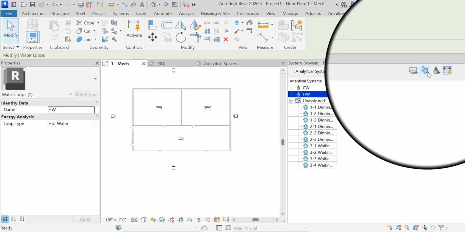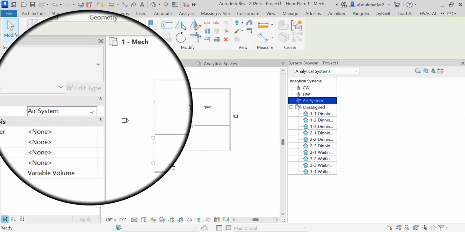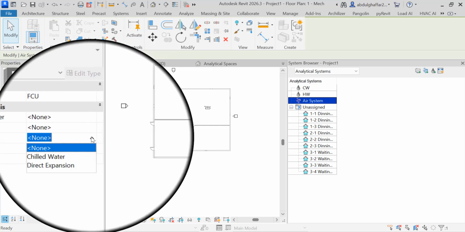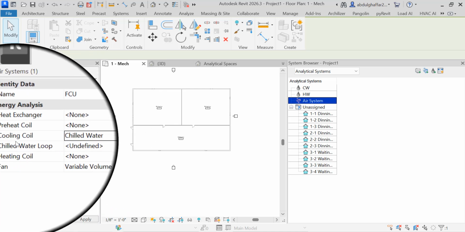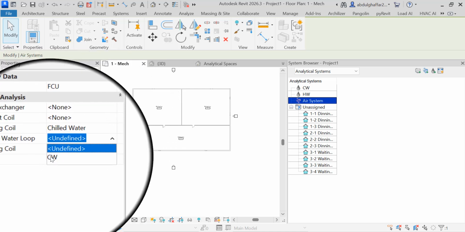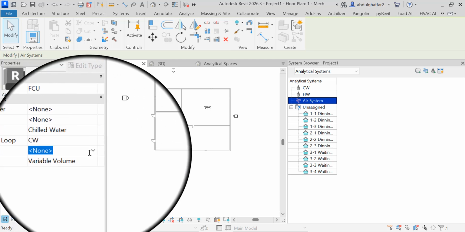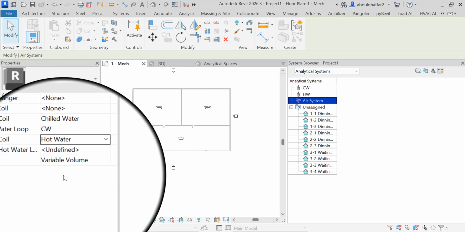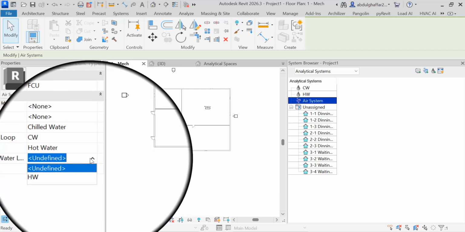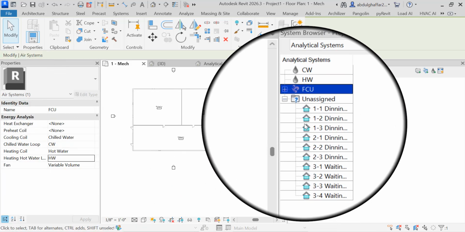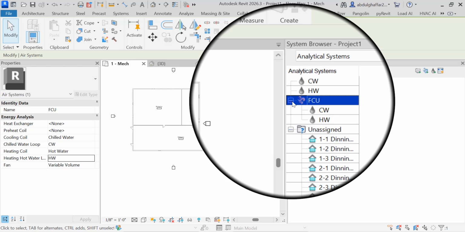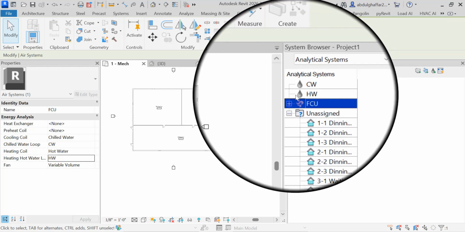So now we can define our air system. So here you can select Air System, and we use a fan coil unit to supply air and cool air or heat air. So we use a cooling coil with chilled water, and select CWC, chilled water, for the cooling coil. Similarly for the heating coil we select hot water, because we pass hot water, and we select here HW from our analytical space. So now here we apply this.